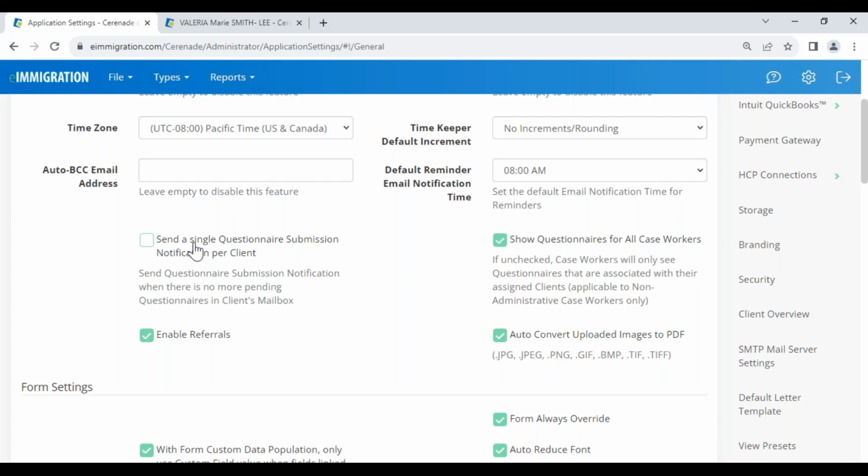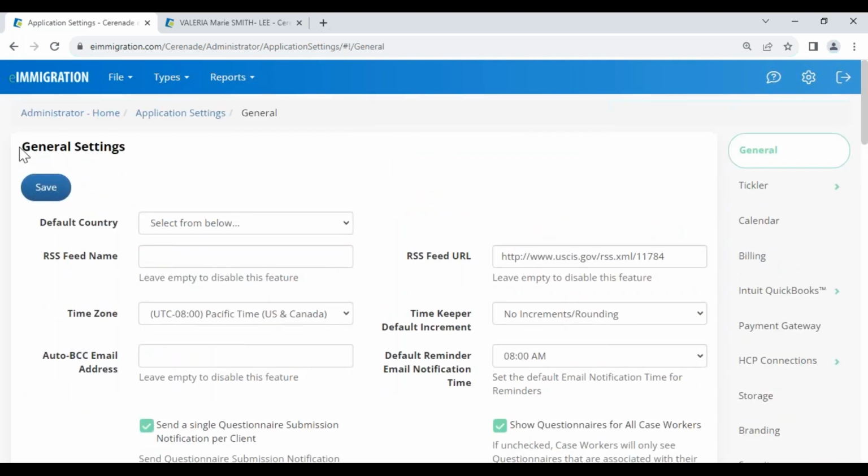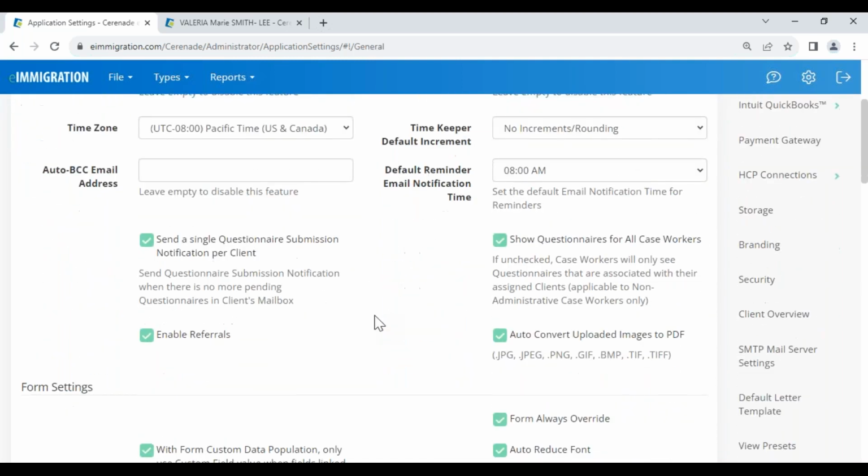So I have 10 questionnaires for 10 clients. I get 100 emails on that day. So if you want to get a single notification per client when they're done, then you click here. So that's what I mean. Explore your application general settings so that you can customize the way you want the system.